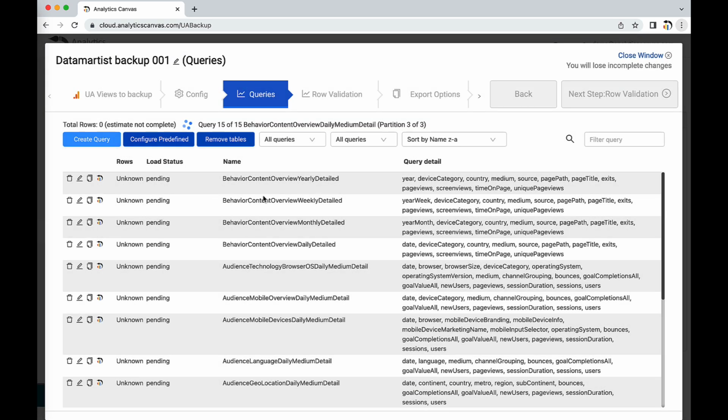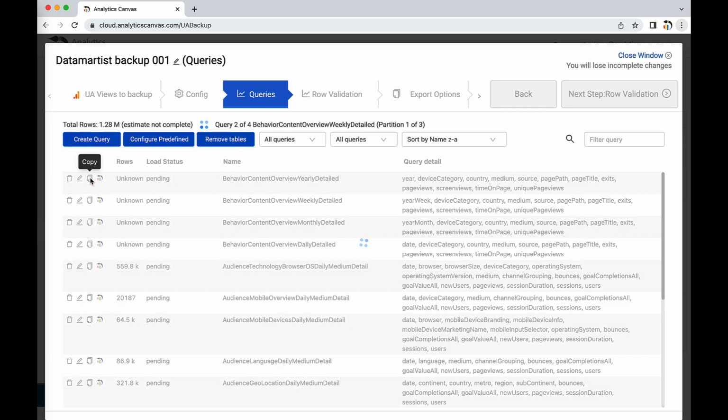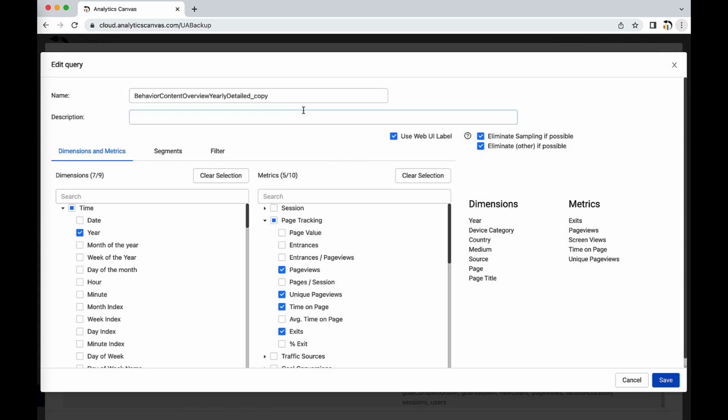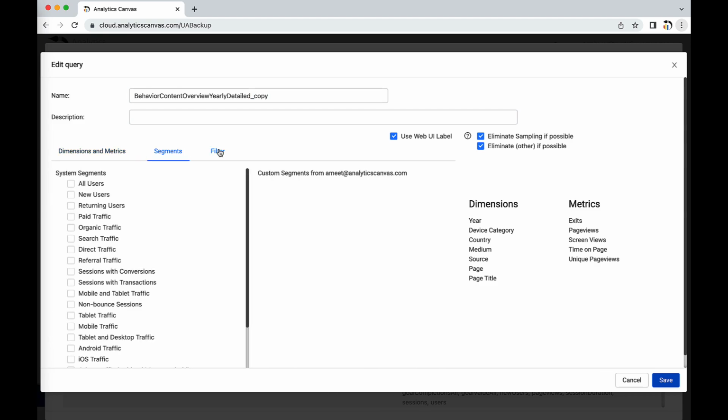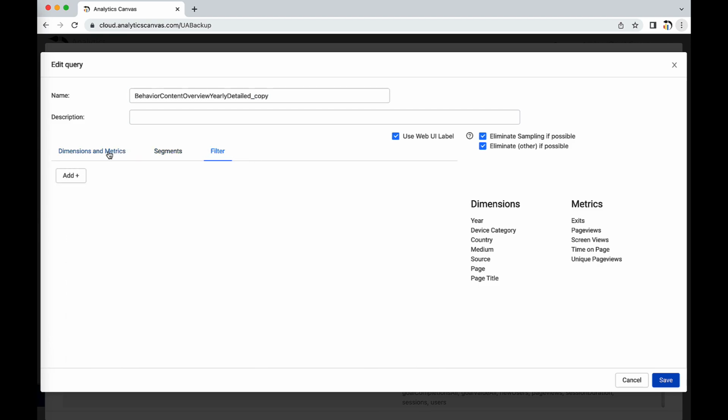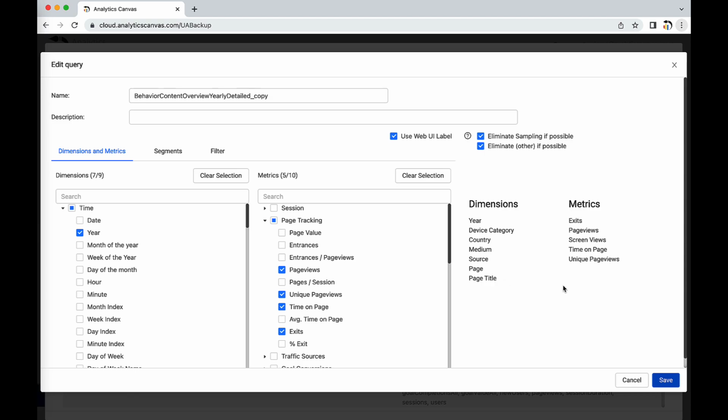Once you've developed that query, again, you'll see Canvas update and tell you how many rows are in your new estimate. I can copy an existing query and build off of it by simply clicking the copy button. Okay, here the query is predefined and now has the label _copy. Again, I can apply segments and filters if I choose, or I can simply add dimensions and metrics based on what I'd like to include in this query.